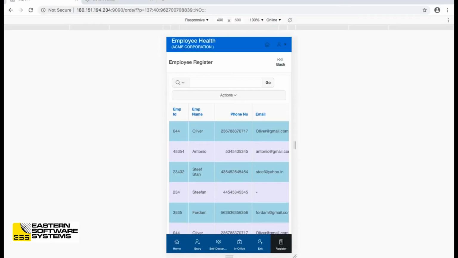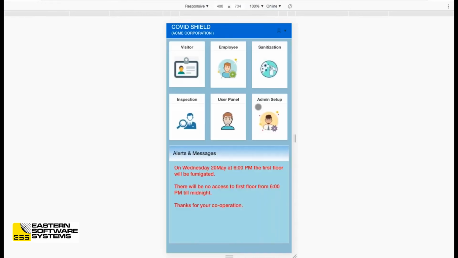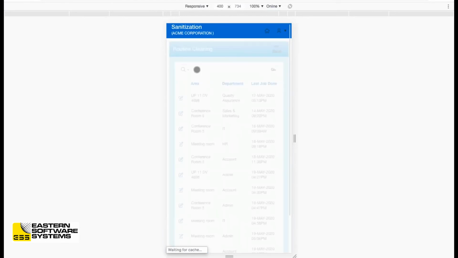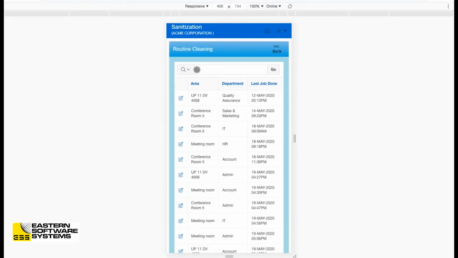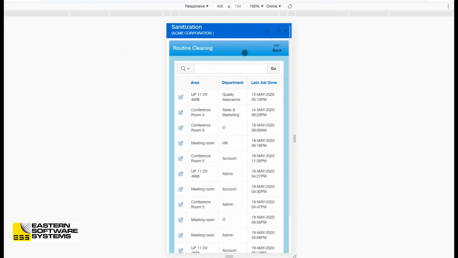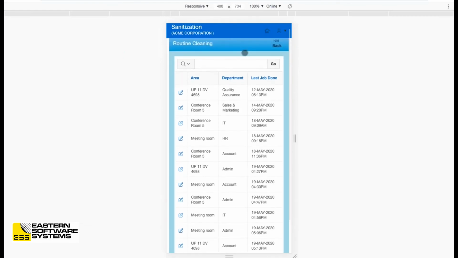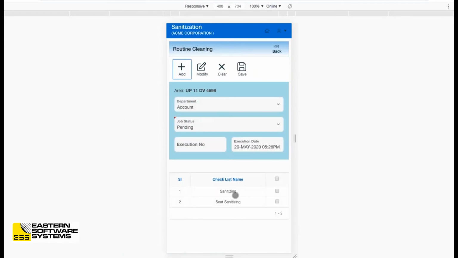Now, quickly onto another important aspect: sanitation. Here, for the sanitation worker, this part of the application you can choose to install on a particular device and keep in a common area, or it can reside on the mobile of the sanitation worker himself. So when he comes here, he will see what is the task assigned to him. He can simply choose the task, go there and see what he is supposed to do. So there would be a complete checklist.